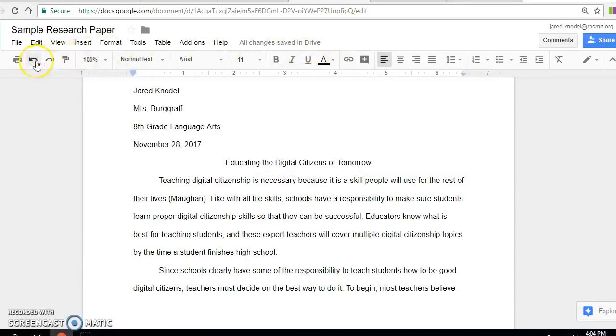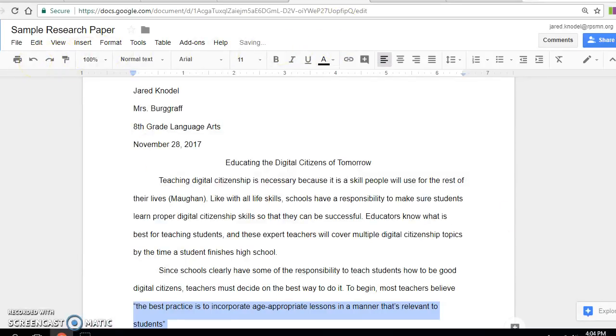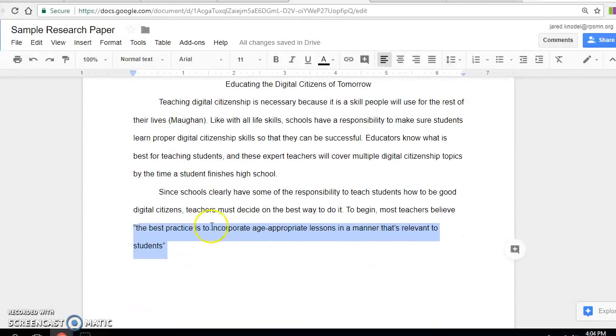And you can see that's exactly what I did. And I am copying word for word, so we call that a quote. You can see I've used my quotation marks here and here. To begin, most teachers believe the best practice is to incorporate age-appropriate lessons in a manner that's relevant to students. You'll notice I have not finished my sentence because I need a citation.